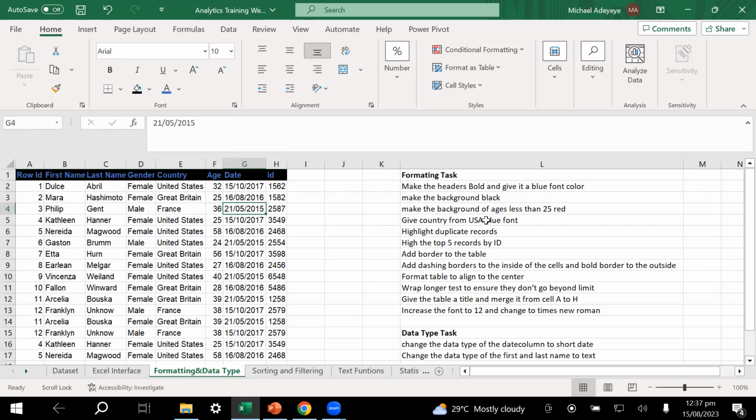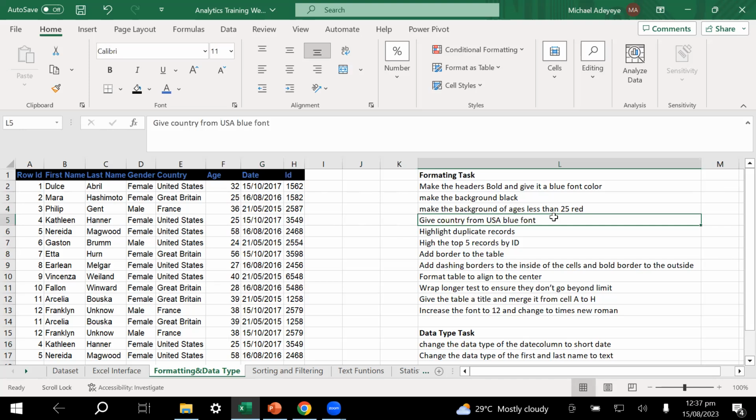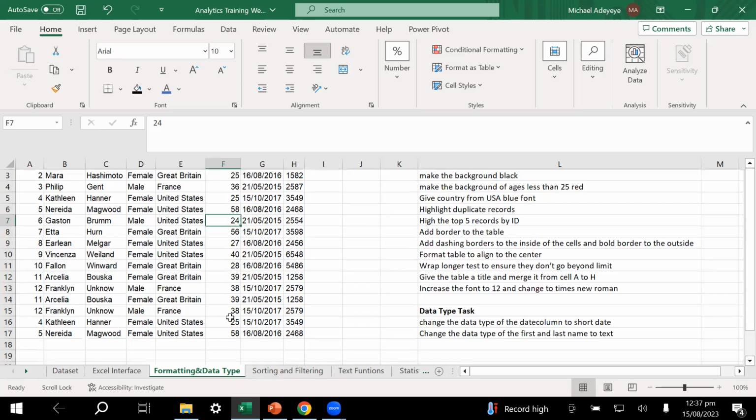The next question says make the background of ages less than 25 red. What this question is saying is, anywhere the age is less than 25, make the background red. Instead of going through to find where the age is less than 25, you look for less than 25. This is not less than 25. This is less than 25. Is there another one? No.